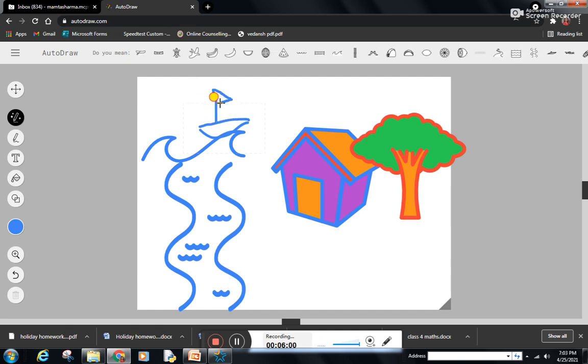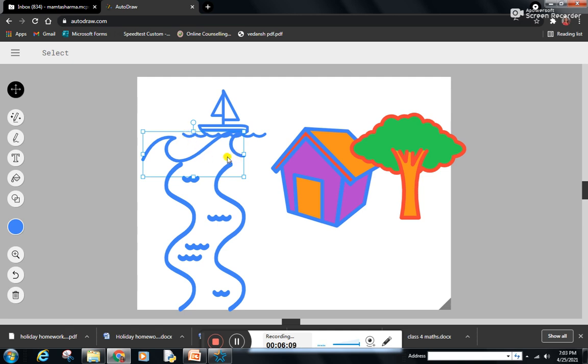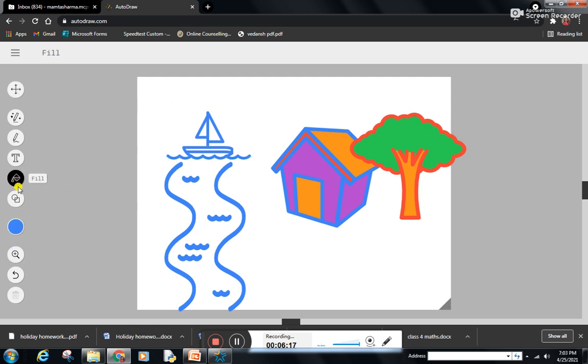AI will try to show you the related images. So boat is here, so automatically the boat will appear. This is not looking good, so I'm going to delete it. Suppose it is here, right? And if I want to fill some color in this, we can take some different color and fill the color in this boat. So this is how we can do.